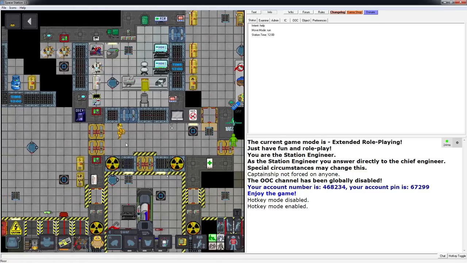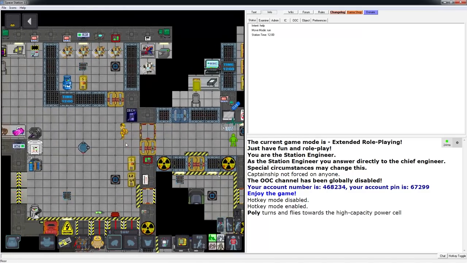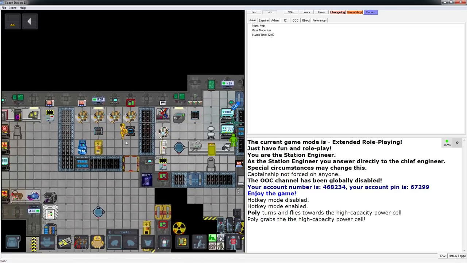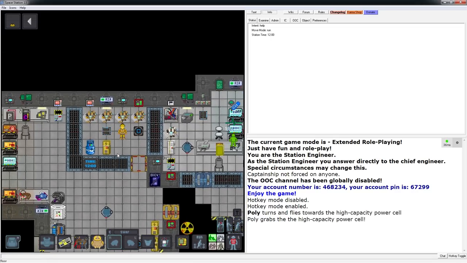Alright, so first things first. Despite what anybody may have told you, space is actually a very cold vacuum with no oxygen. So, you're going to need a hard suit. Let's suit up.